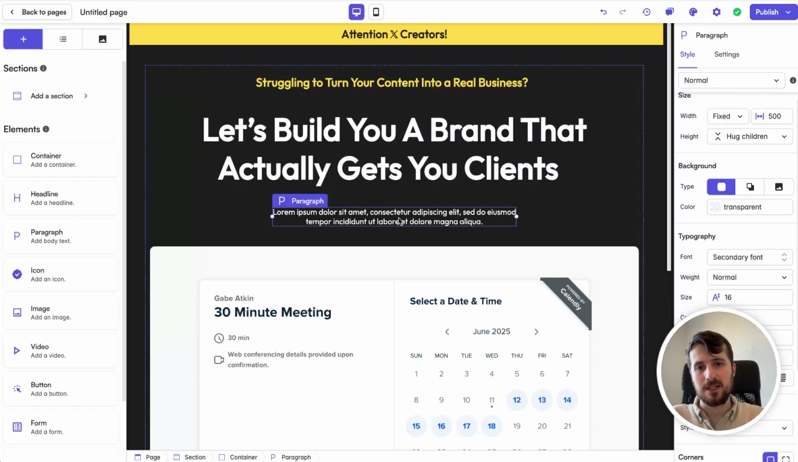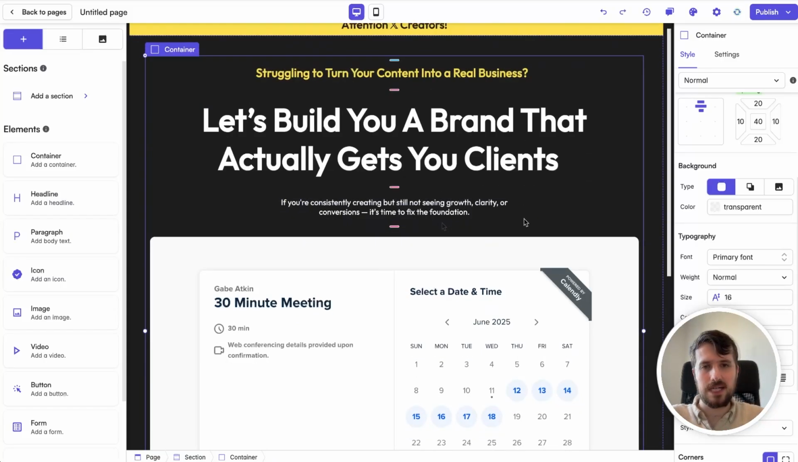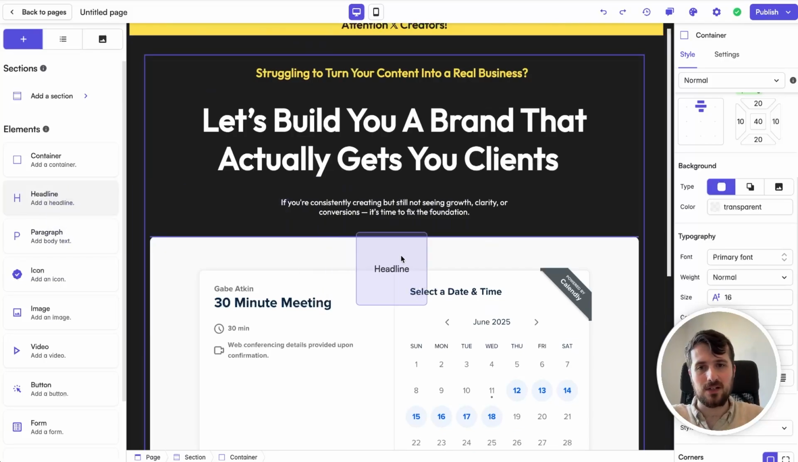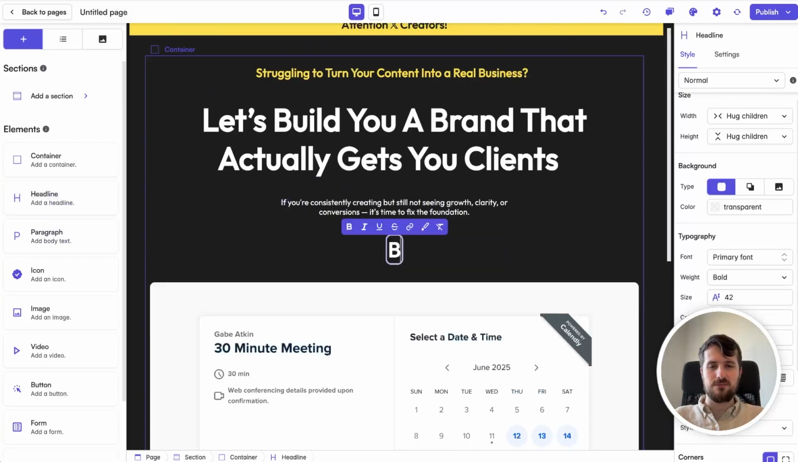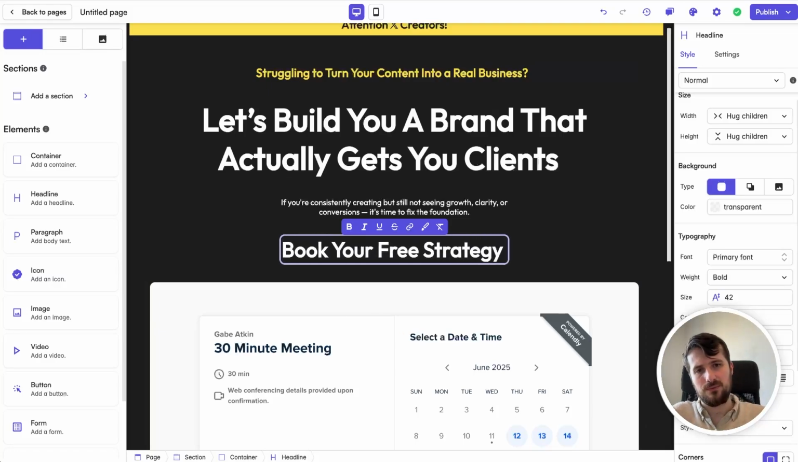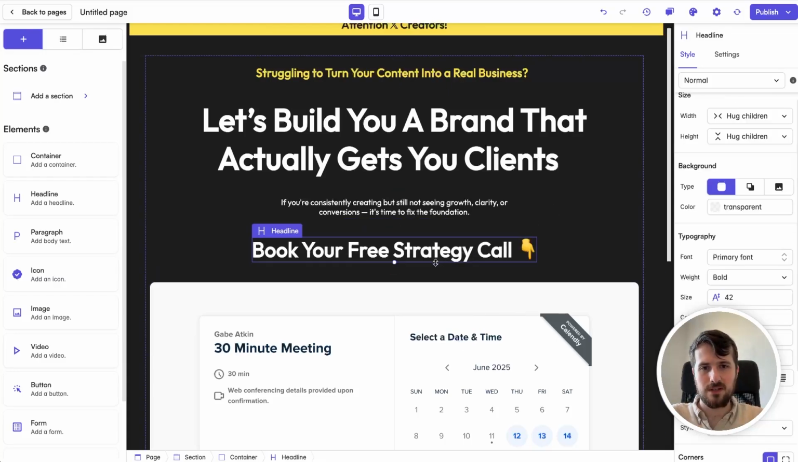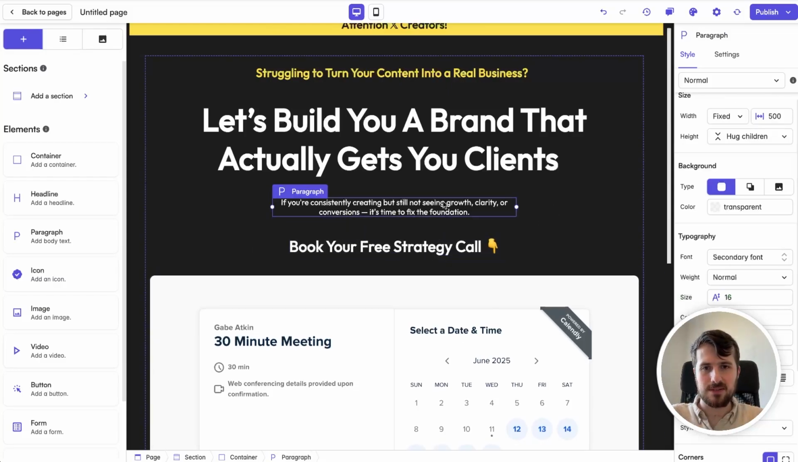And then in the sub-headline here, I'll just paste this in. "If you're consistently creating but still not seeing growth, clarity, or conversions, it's time to fix the foundation." And now what we'll do is we'll add in a call to action, which is "Book your free strategy call." We can call it a clarity call, whatever works for your business. And then I'll put a little downward pointing finger emoji. Make this a little smaller, probably make this one a little bigger.